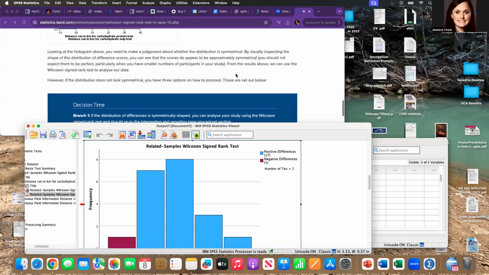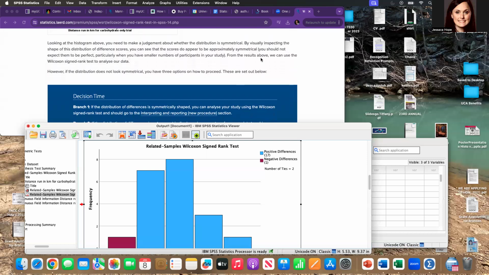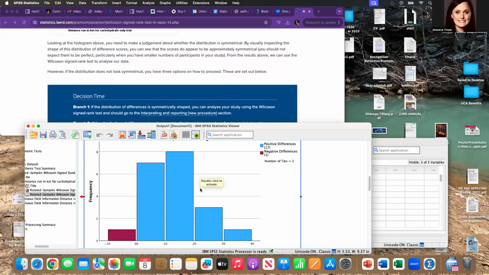Looking at this histogram, you need to make a judgment about whether the distribution is symmetrical. By visually inspecting the shape of the distribution of different scores, you can see that the scores do appear to be approximately symmetrical. They don't have to be perfect, especially when you don't have very many people in the study. From the results above, we can use the Wilcoxon signed rank test to analyze our data.